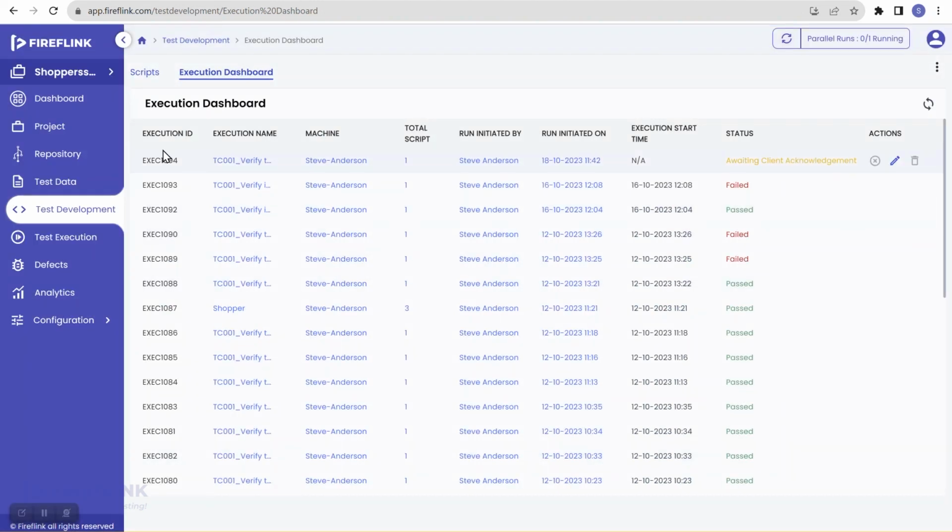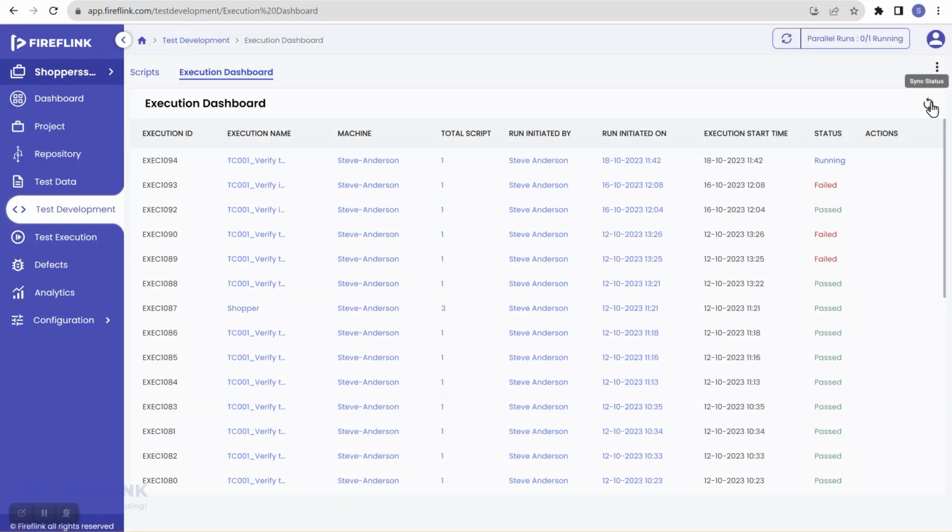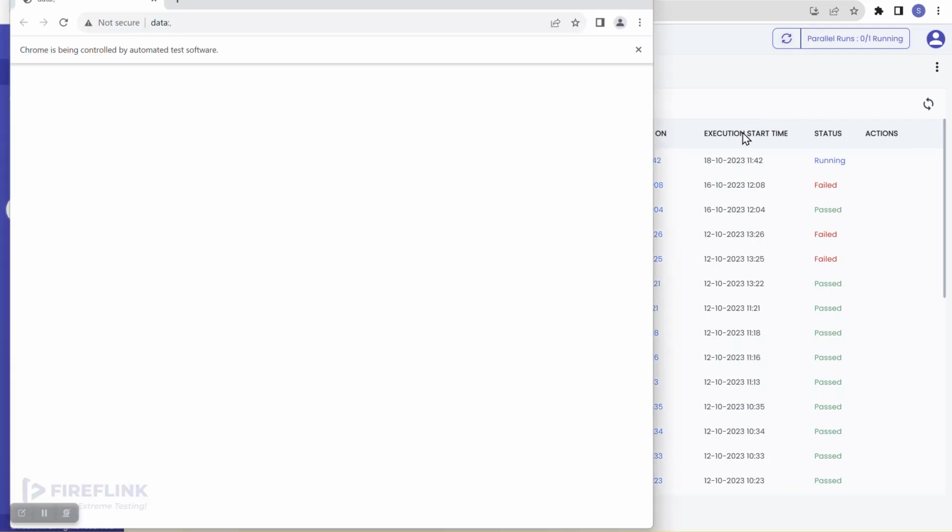A new execution ID is generated and the status says awaiting client status. Let me click on sync status. Now it is running. This should launch the browser and the execution should begin. See, the browser is launched. It will maximize. Since I have given a 2 seconds delay between steps, for each and every step it will take a 2 seconds delay.